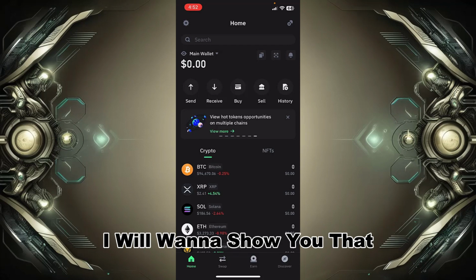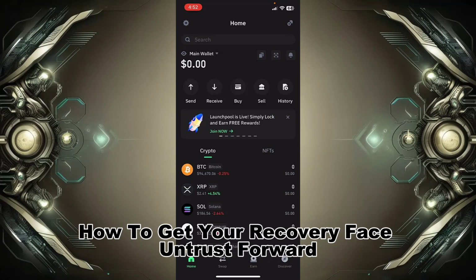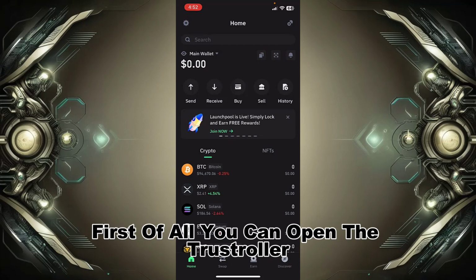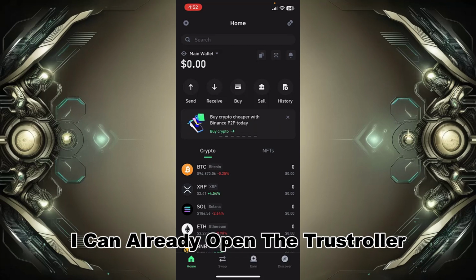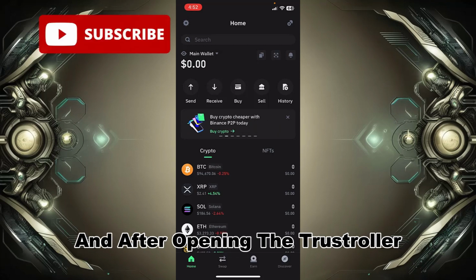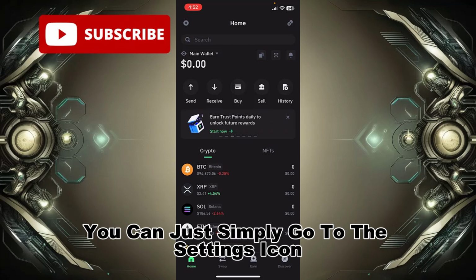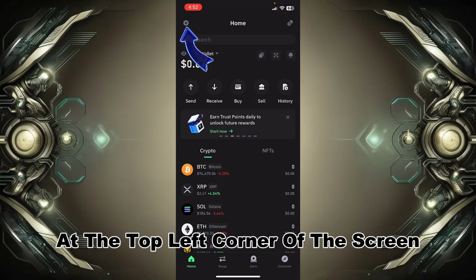In this video, I am going to show you how to get your recovery phrase on Trust Wallet. First of all, you can open the Trust Wallet. I have already opened the Trust Wallet, and after opening it, you can simply go to the settings icon at the top left corner of the screen.